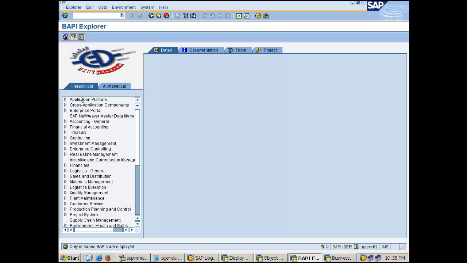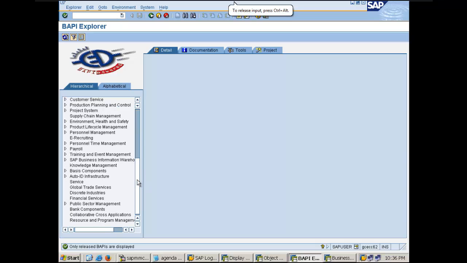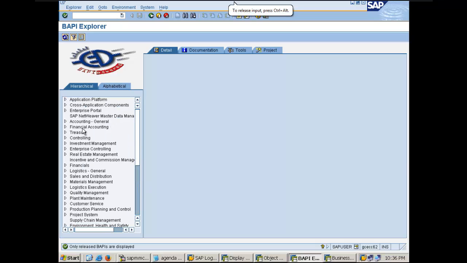Now BAPI Explorer is another transaction. In this one you can see different modules or different areas here. It's not used very widely. This transaction is not used because everything we can get on Google itself, but I want to give you a heads up here. Let's say I'm getting into sales and distribution.